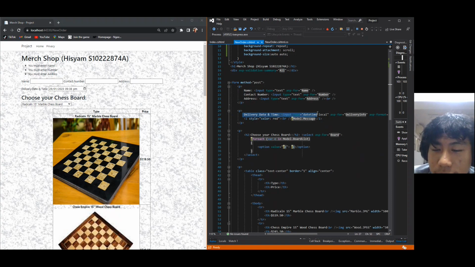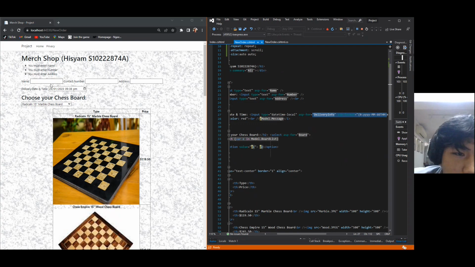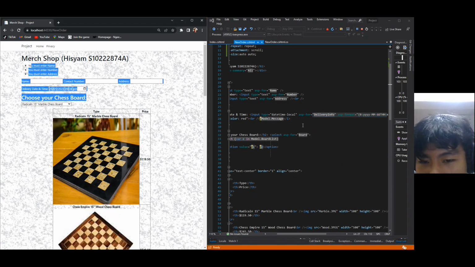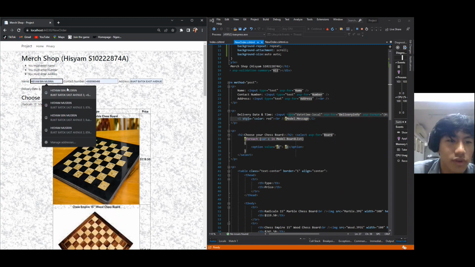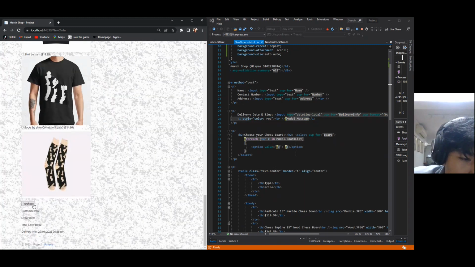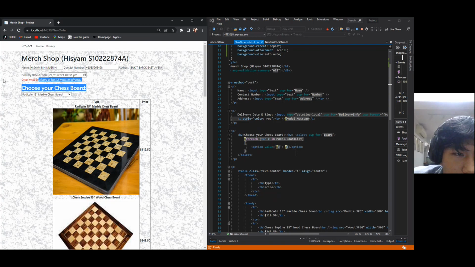The read and time. It will show the time and date when the website is launched. And this is the color of the error message, which was red just now. I'll just repeat again. Yeah, it will show in color red.